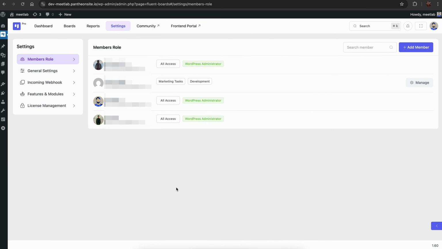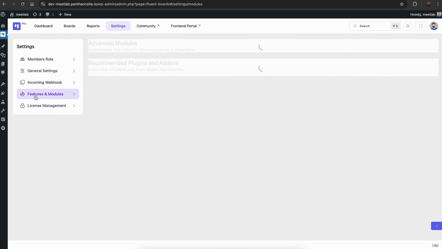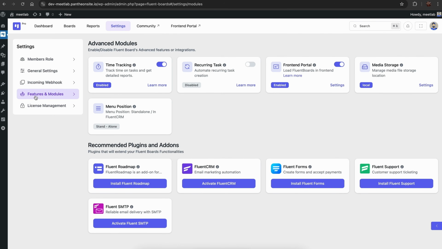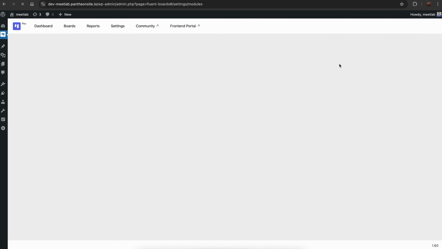Okay, as we're already in settings, go to Features and Modules from the left sidebar, and you'll see the option to enable the front-end portal. Before we go to the internal settings, I'd like to mention one thing. If the front-end portal option is not enabled from before, you will not see it on the navigation bar. So let's get back to the settings.